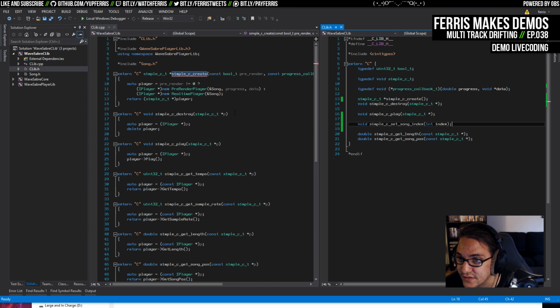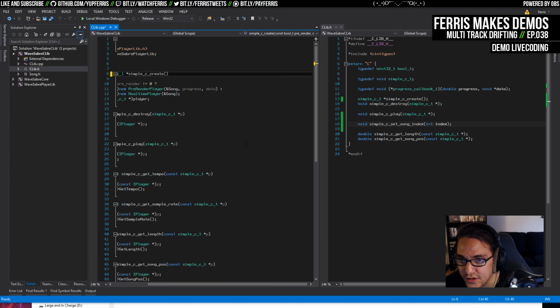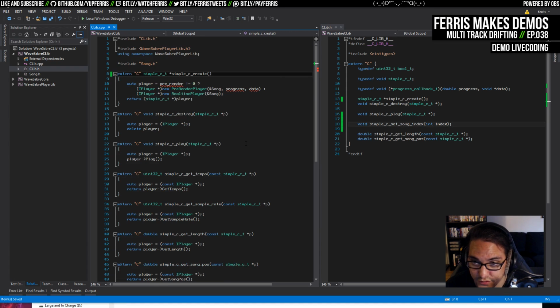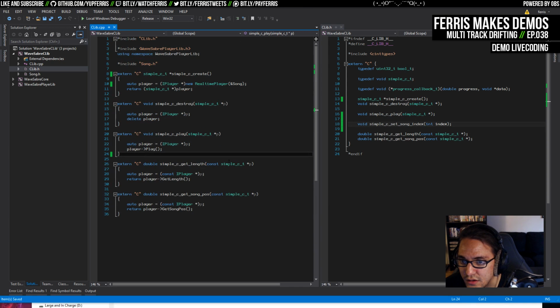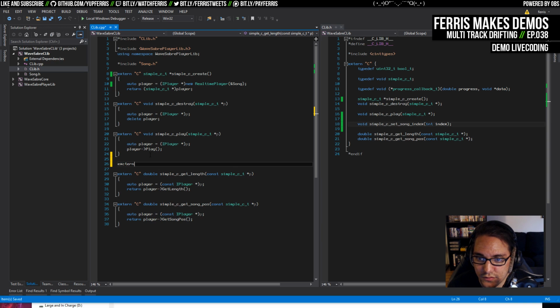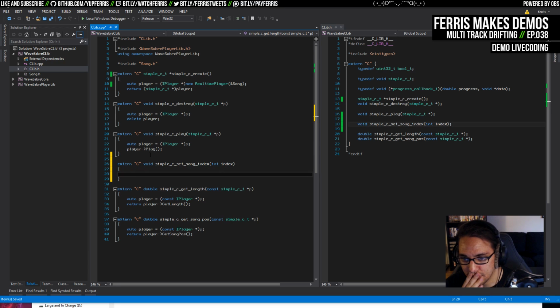Hopefully that's not too small for you guys. Yeah. So if we just start changing things, I'll do this in baby steps here. So the player is a new RealTime Player. It'll just play the one song first, and we'll get to all the other stuff. We can remove the sample rate and tempo stuff. Don't care about that. Play, and then we'll do extern C void simple C set song index int index. Big old to do on that.